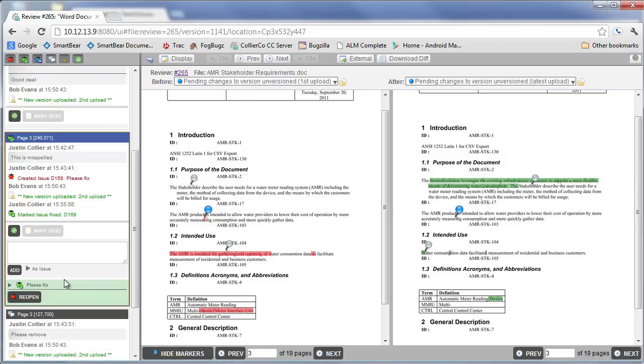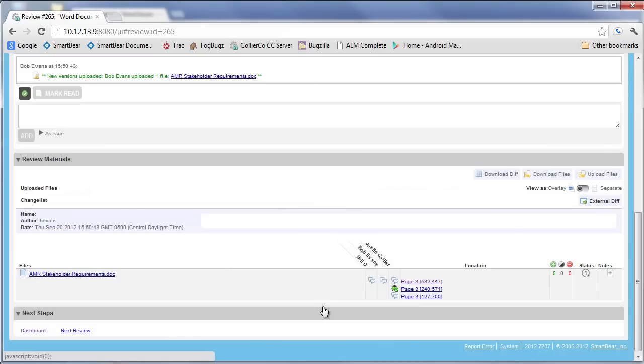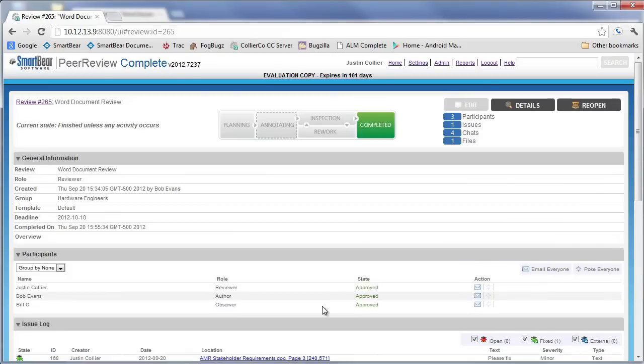Once all of the file has been reviewed and all of the issues have been fixed, Justin the reviewer needs to return to the review summary screen and approve the review in the Next Step section. Once approved, the review enters into the completed phase, and the only thing left to do is have the author check in their changes. Now that the review is completed, let's look at the detailed report for the review.